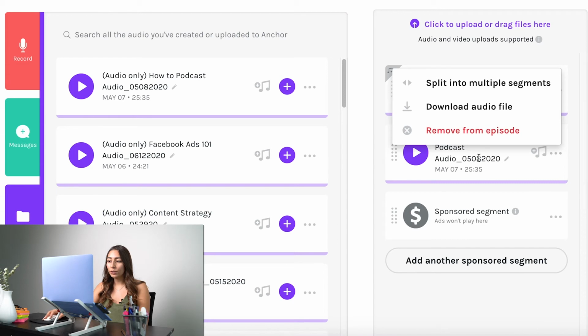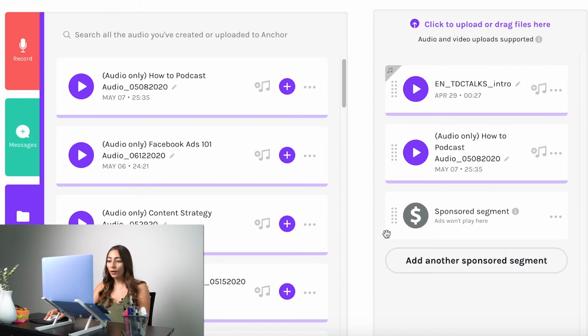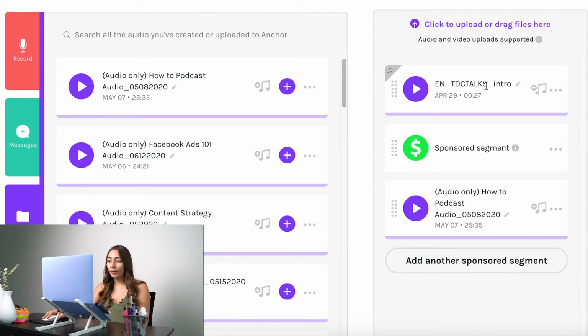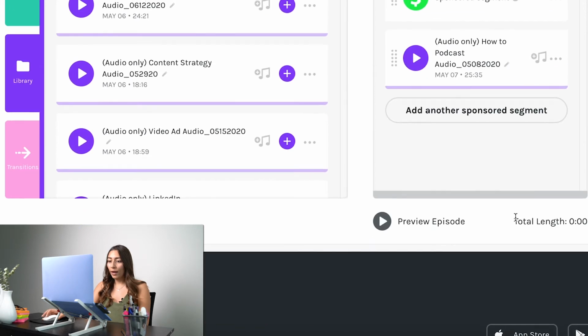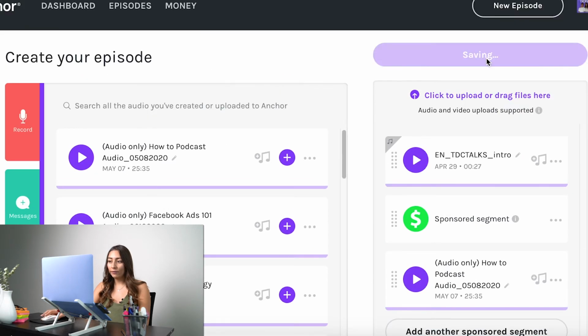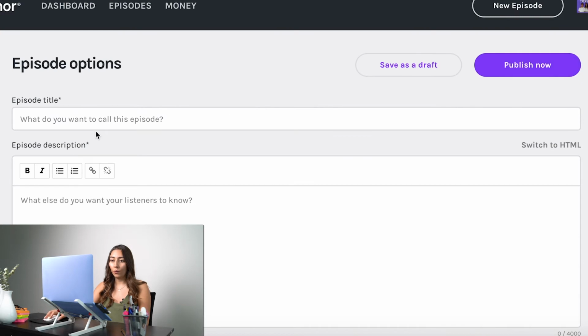So if you do want to incorporate it into your audio, then what you can do is you can also just grab your whole audio file and click right here in the first option that says split into multiple segments. And that way you can put in your sponsored segment between your voice so it really does sound like a natural commercial. Let's say for our example that I'm putting it in between the intro and our actual audio. So I'm going to go ahead and save the episode once it's in the correct order.